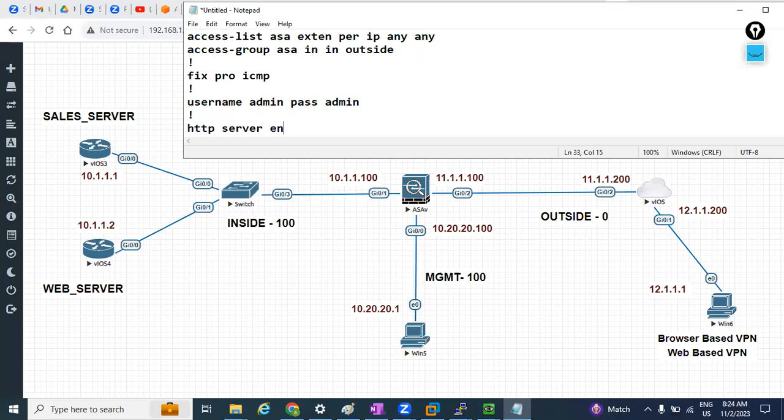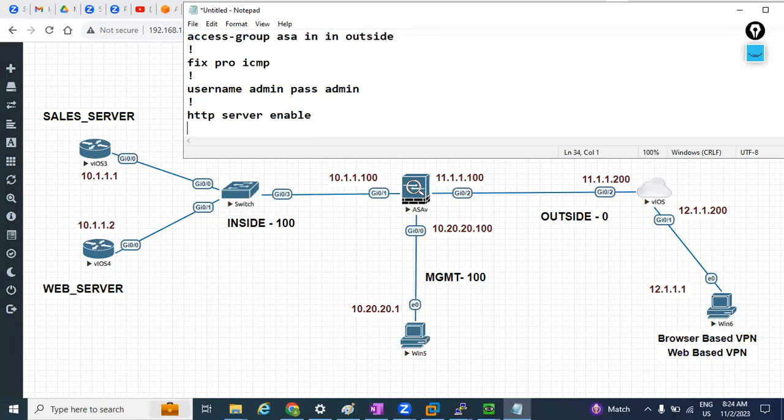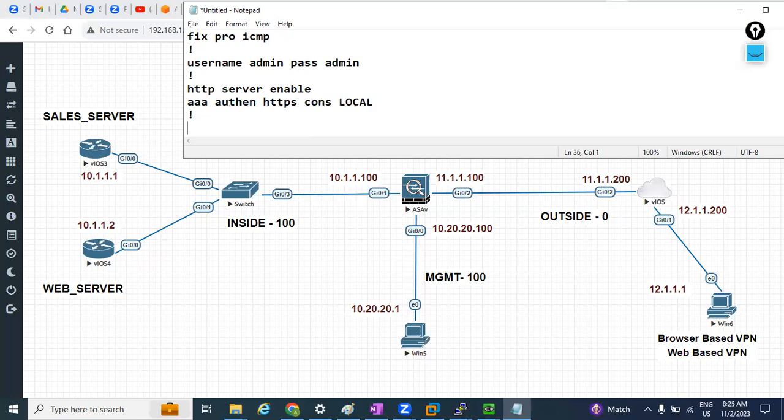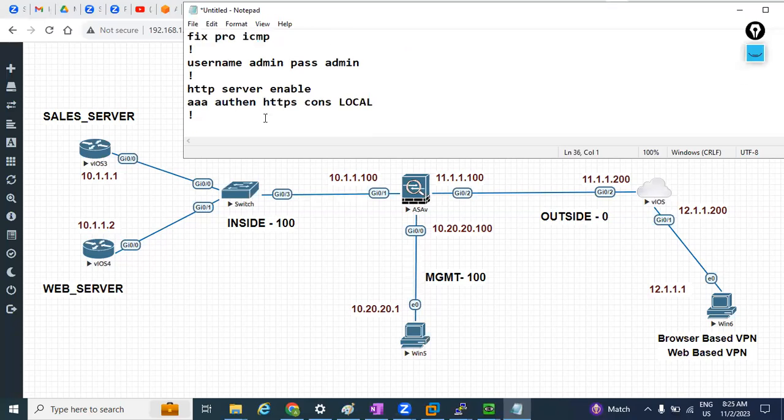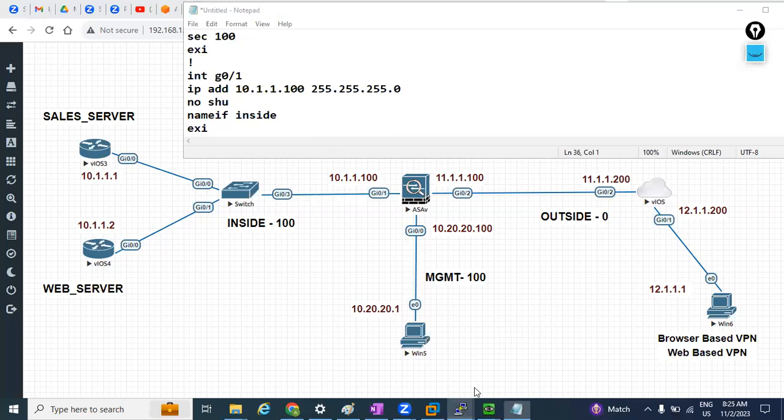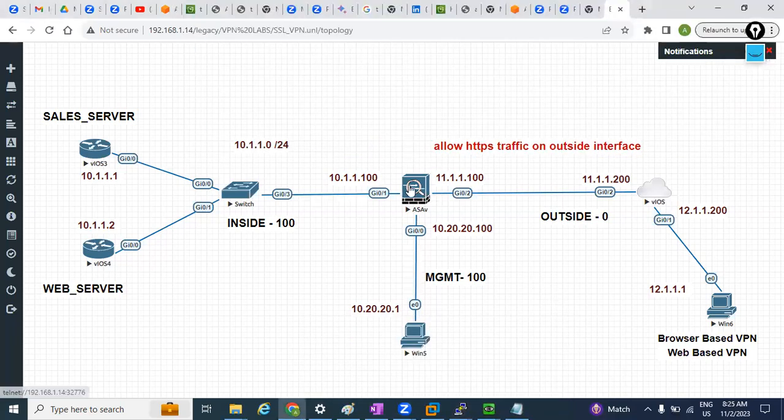HTTP server enable. AAA authentication HTTP console local. That's it. Okay, so these are the configurations which are required for the same. Okay, so I hope the ASA has been started.